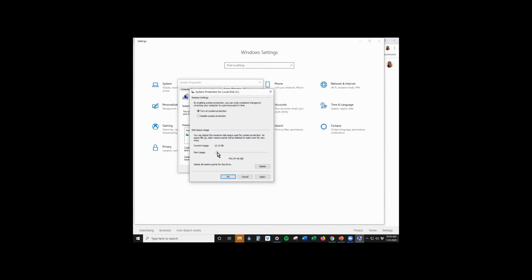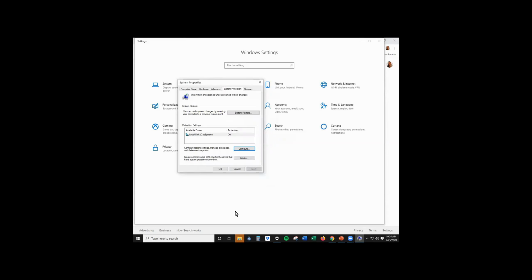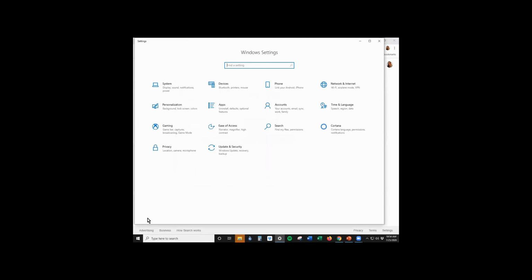Where do I find the amount I'm using? It'll show automatically, doesn't it? Okay, so you have brought up, let's do that again.